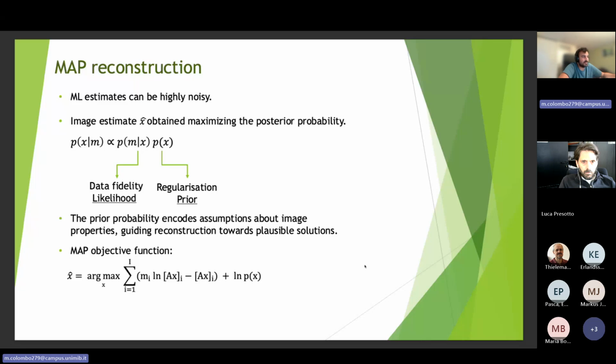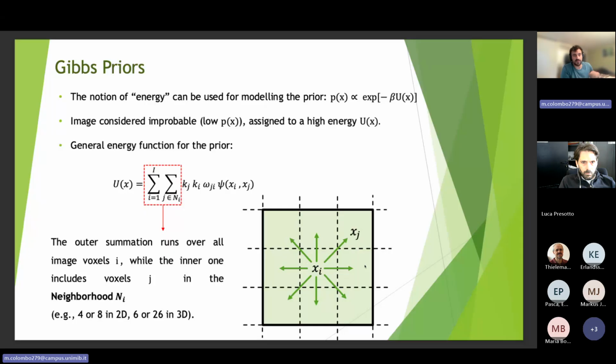So we will focus on a specific type of priors, which are the Gibbs priors. The Gibbs priors are those priors which are modeled with the concept of energy from physics. The idea is to assign an energy to the function p of x, such as the inverse exponential of an energy function, which we will call u of x. And the idea is that improbable images are assigned a high energy value so that the probability is low.